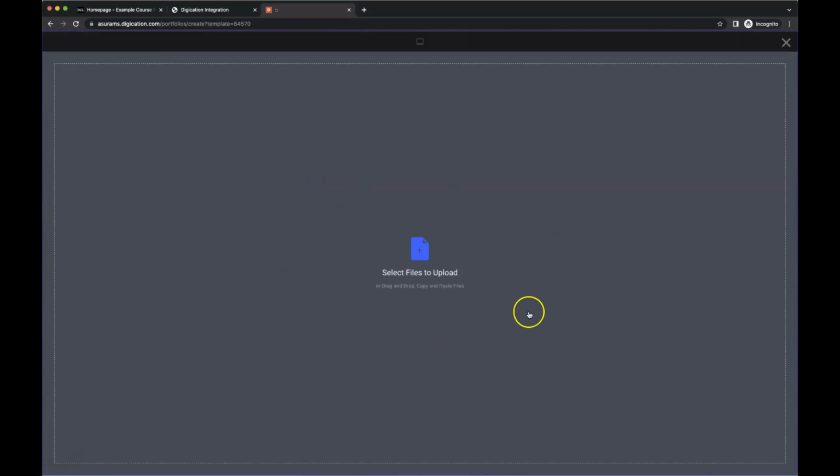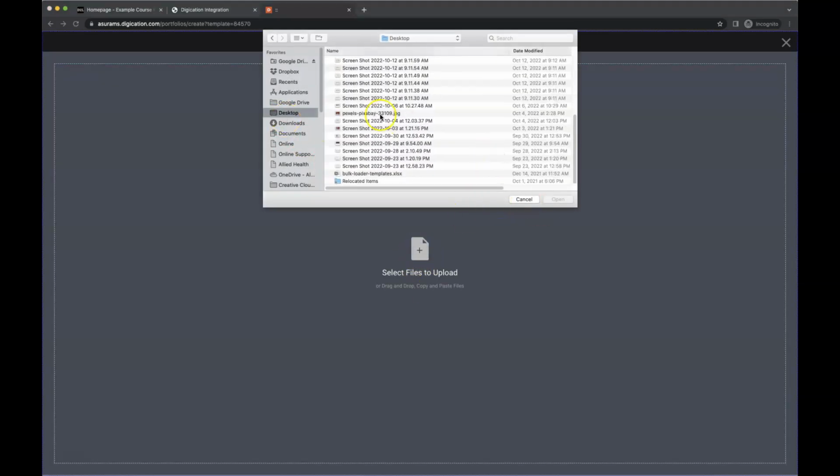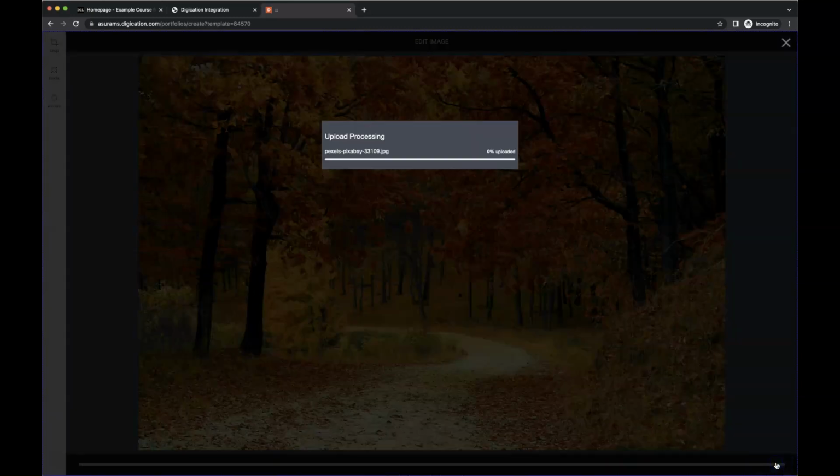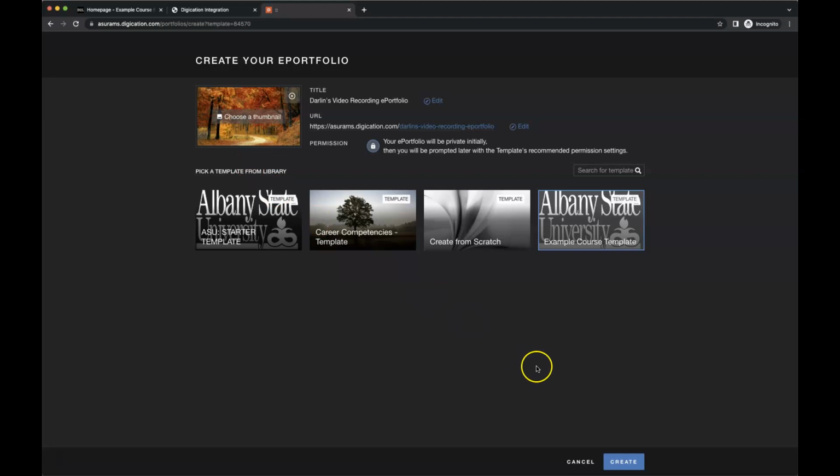It gives me a space to upload, so I'm going to select the blue plus here, select an image, open, get this pretty fall themed picture here, and hit upload. Takes it a minute because this was a large file. There we go. So there's my new thumbnail, and this will help me stand out from my classmates by having a unique thumbnail. And then I'm going to press create.